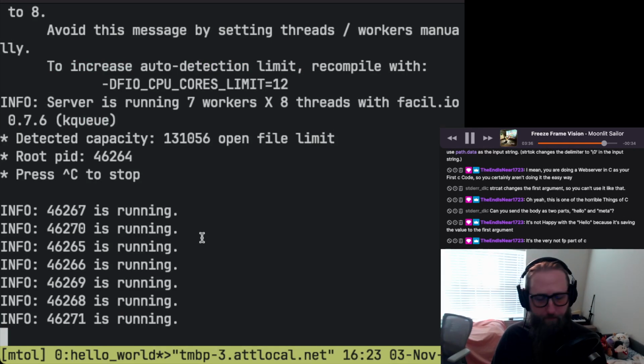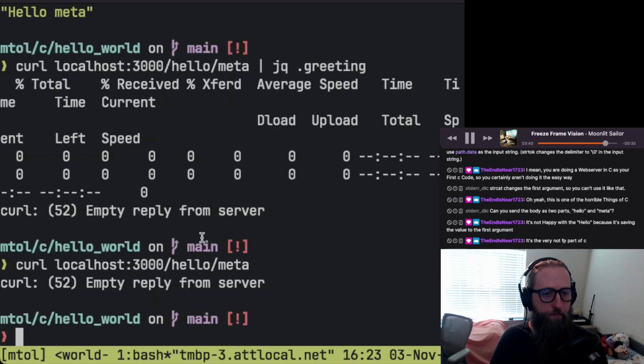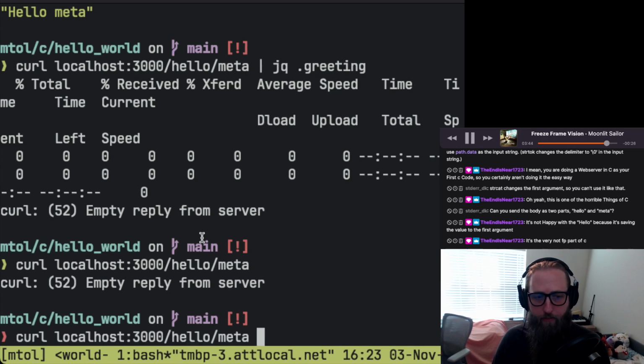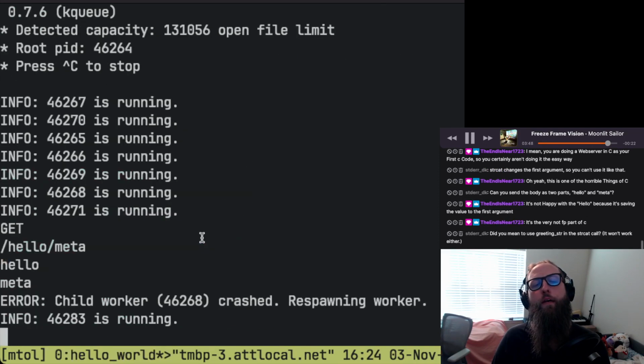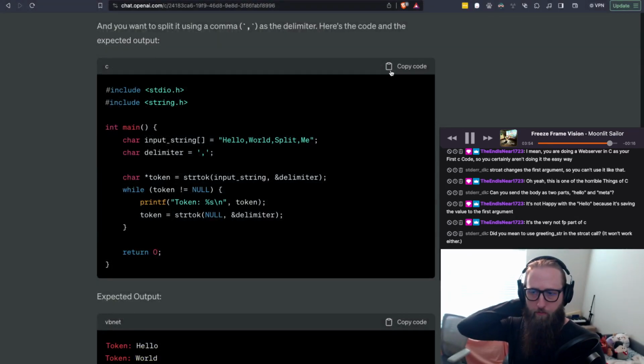All right. What are we doing? Remembering where I am. I'm in tmux. Hello, meta. Empty reply again. It still doesn't like the way I use strcat. Let's just GPT it.